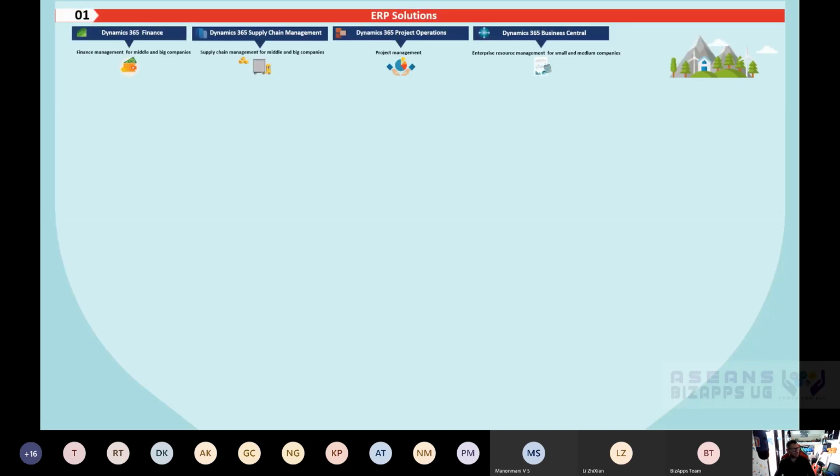So the BizApps stack, what does it look like? What does the business applications Microsoft product stack look like? Well, first of all, I'm going to break this down into layers, right? So think of this as a sandwich. So the first layer is we've got our ERP solutions, enterprise resource planning. And that's broken down into finance, supply chain management, project operations, and business central. Now, some of these tools are remnants of previous products, and I'll break those down for you a little bit later. And we are going to drill into some of these in a bit more detail.